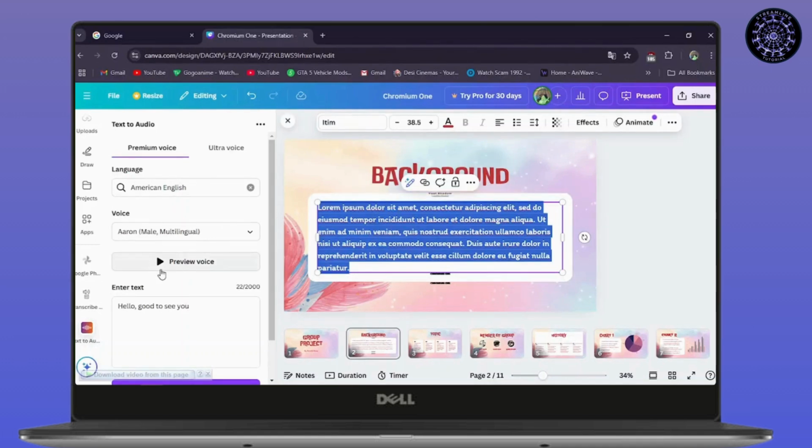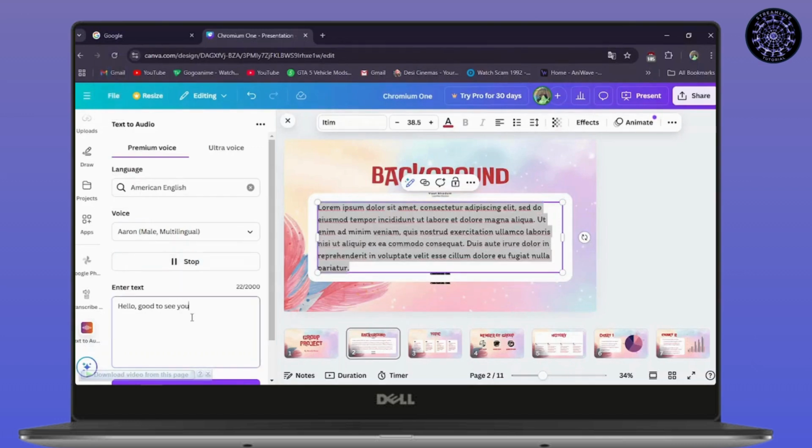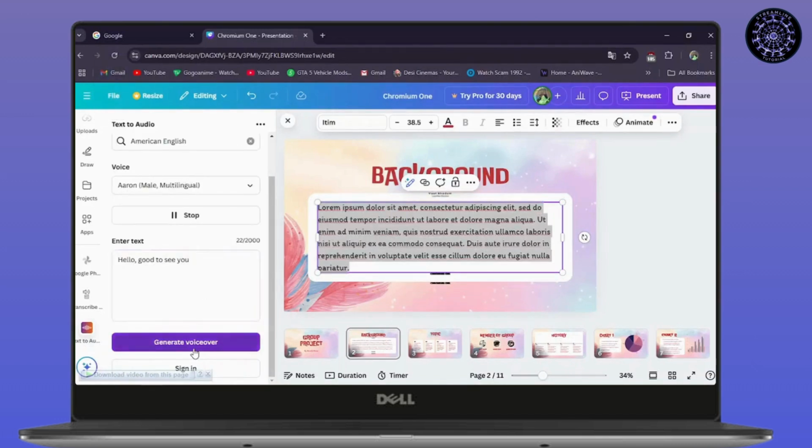Just go for the preview voice. You can see that. So you have to just go for the generated voice.